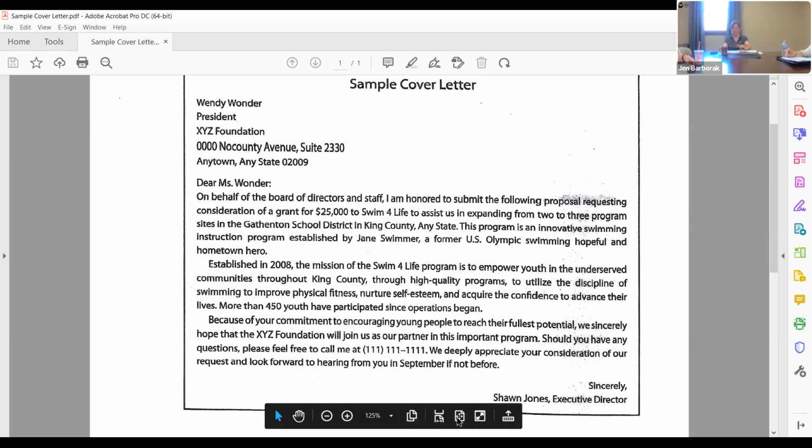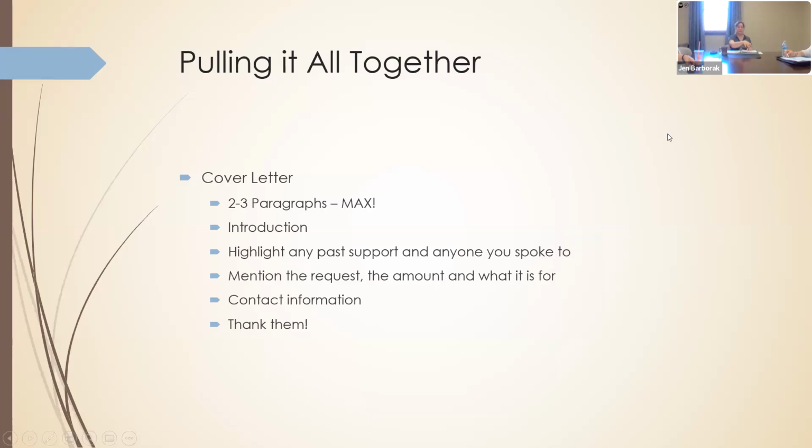So that's really all you need, very brief, because your grant application, your executive summary, is going to be the next thing that they probably see. And then it's going to take that cover letter and expand upon it, to the point where now they know exactly about your program. So it's more just like a little teaser. So then, putting it all together, the cover letter obviously goes on top.